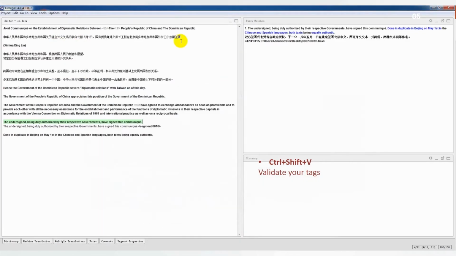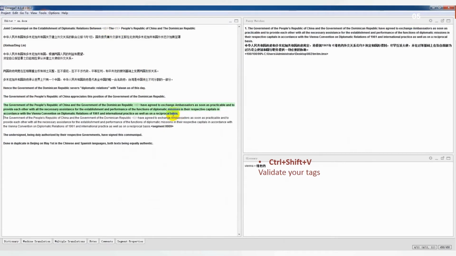OmegaT will convert the formatting into tags that surround the text that you translate. The tags in OmegaT are grayed, so they are easy to recognize. They are protected so that you cannot modify their contents.